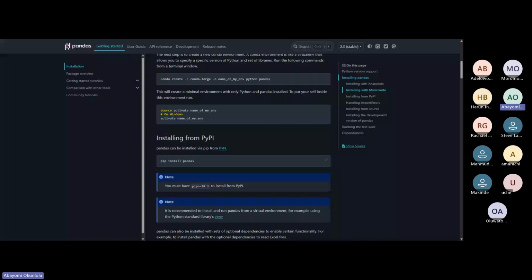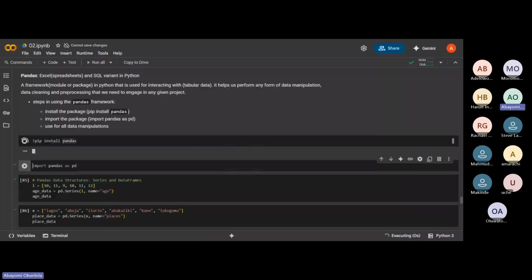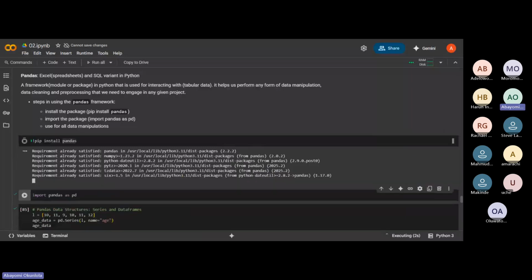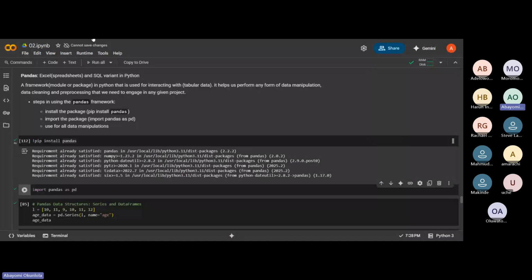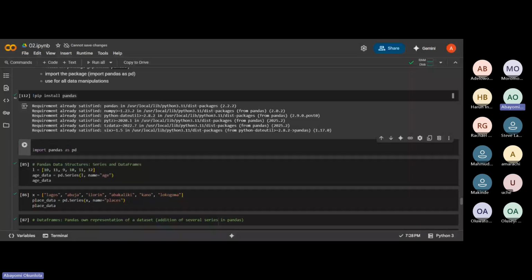Coming back here, I have my exclamation mark pip install pandas. I run it, and it says the requirement has already been satisfied. Next is for us to import our library. This is very, very important. Import pandas as pd. You run it to memory.